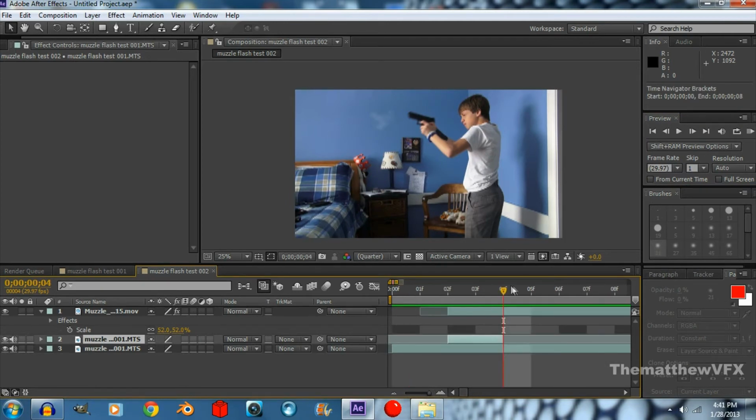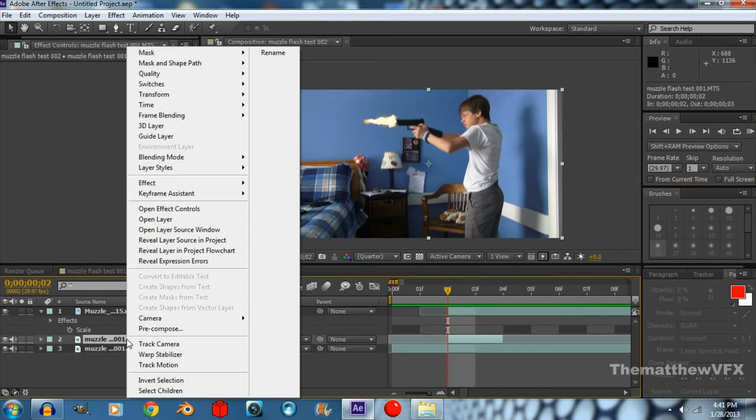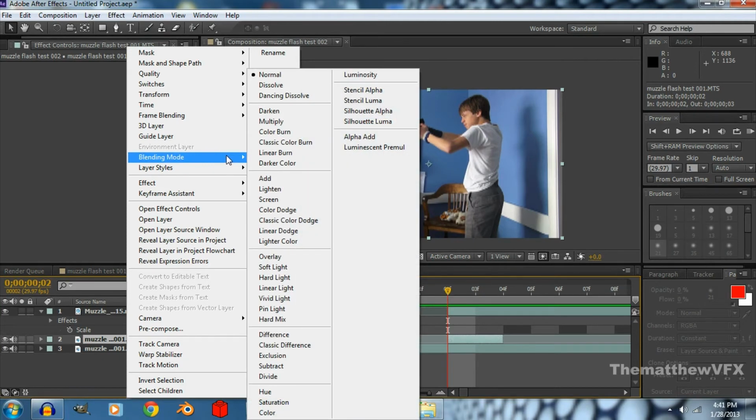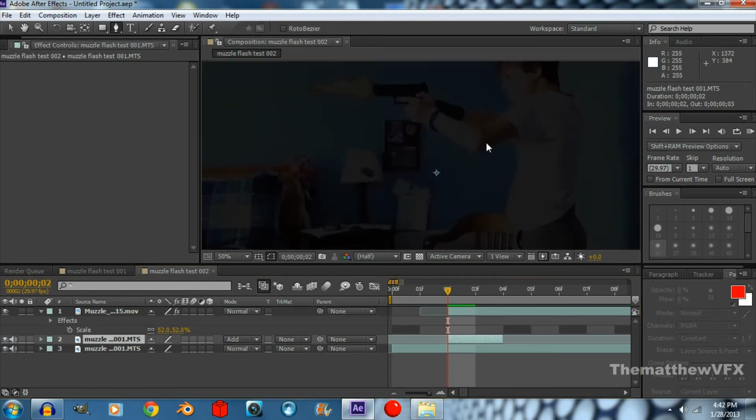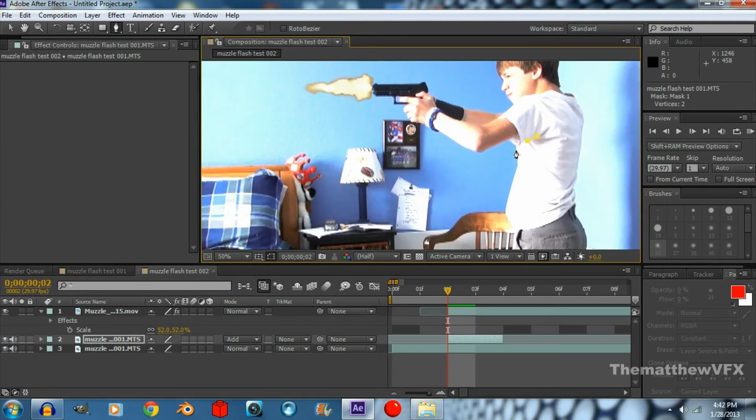Now you can zoom in, and as you can see it lasts 2 frames. But right now it doesn't look like I did anything, but we're gonna go to the blending mode. You can either do it by here, or if you don't have that open, you can right click on it, blending mode, and set it to add. And as you can see, that's really bright. And we'll just go up to the pen tool and mask around everywhere where the muzzle flash would be interacting with the shot.